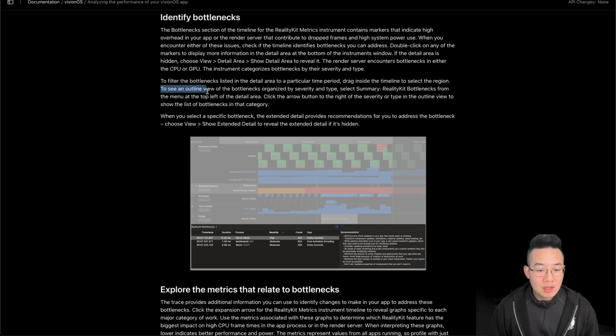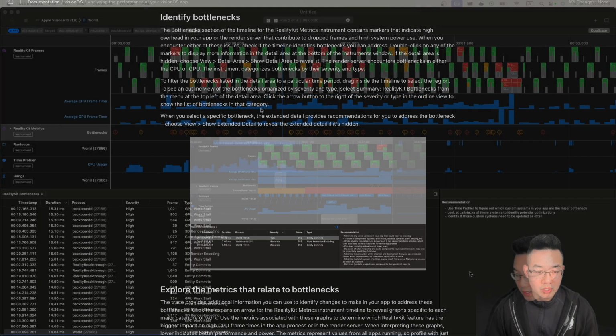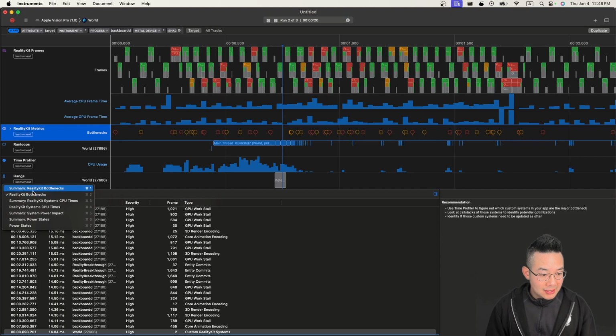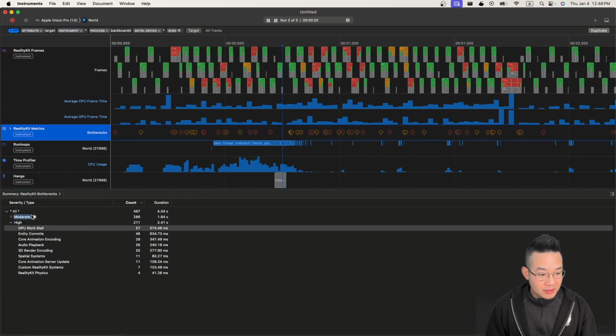To see an outline view of the bottlenecks organized by severity and type, select Summary, RealityKit Bottlenecks from the menu at the top left of the detailed area. Click the arrow button to the right of the severity type, or type in the outline view to show the list of bottlenecks in that category. To see an outline, hit this top left button here. Hit Summary of RealityKit Bottlenecks. Here we have a summary.